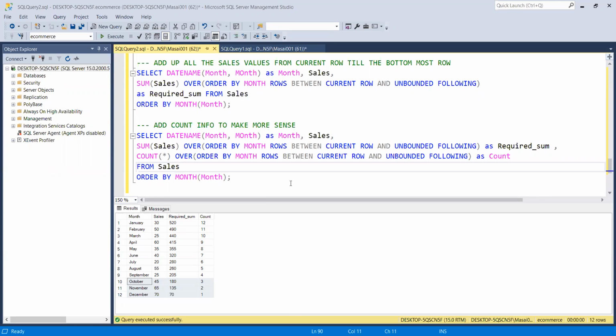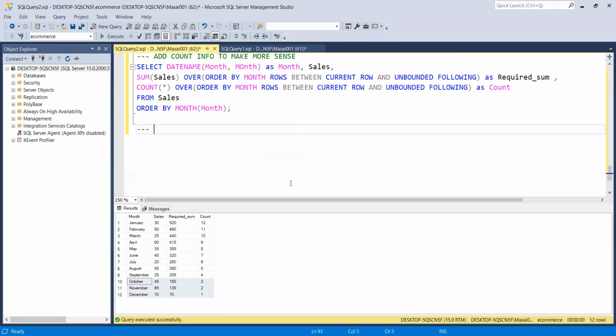Okay, so new problem statement. Print the max sales comparing sales from one previous month, current month, and one following month. This is your problem statement. Does this make sense? Does the problem statement make sense to you?